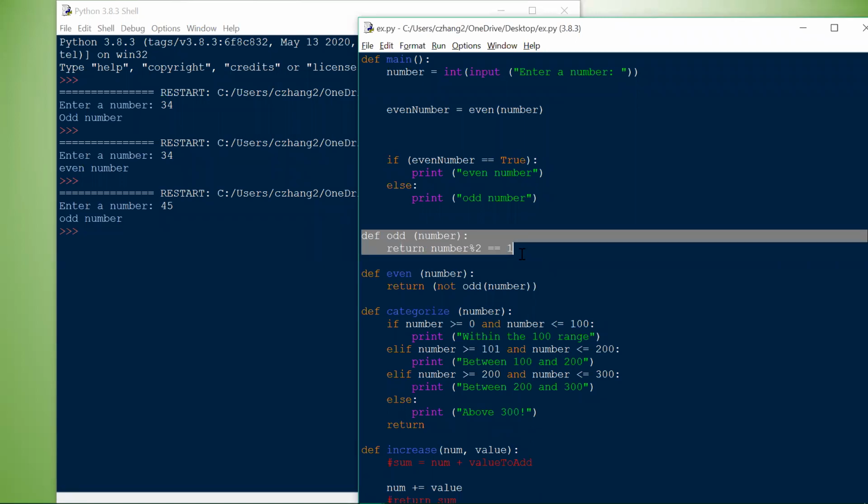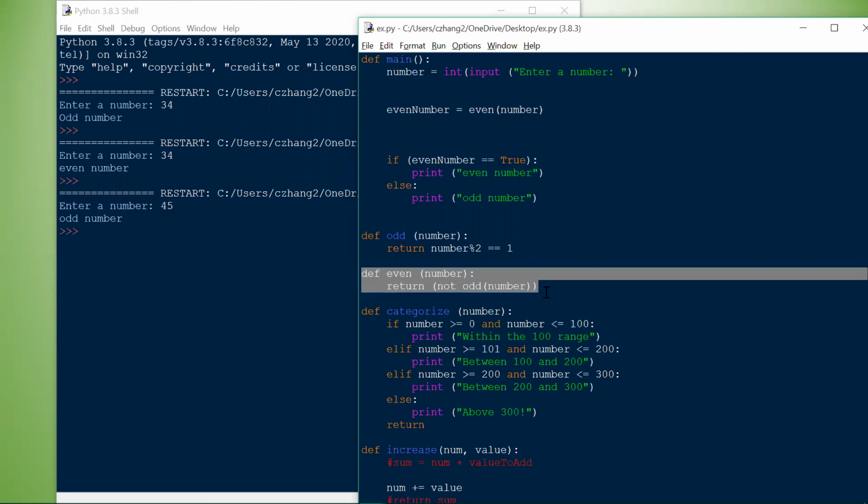I gave you the other version already, you remember, and define the even function using the odd function. You simply use the logical not. Remember, not and or, they are logical operators. Not simply negates, so it negates the value returned by odd. So odd returns true, not true is false. Odd returns false, not false is true. Okay, everybody, any questions?